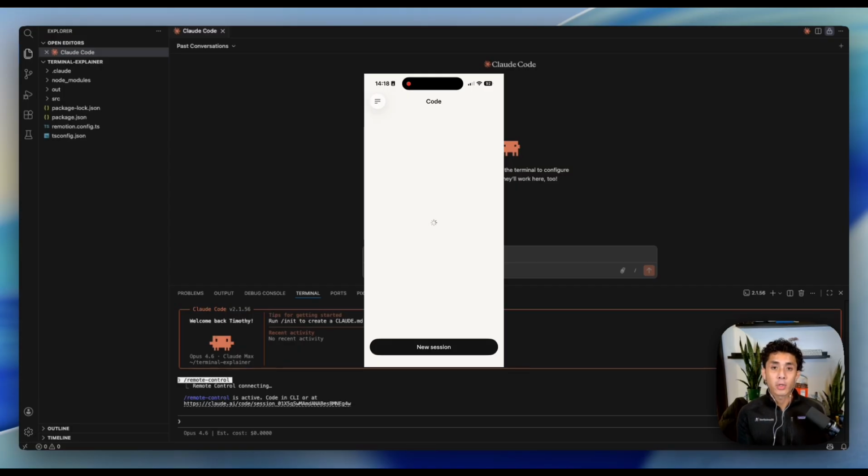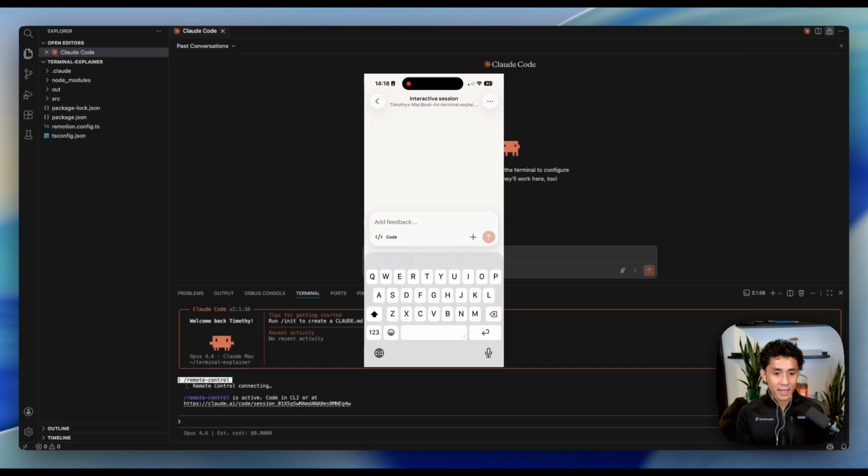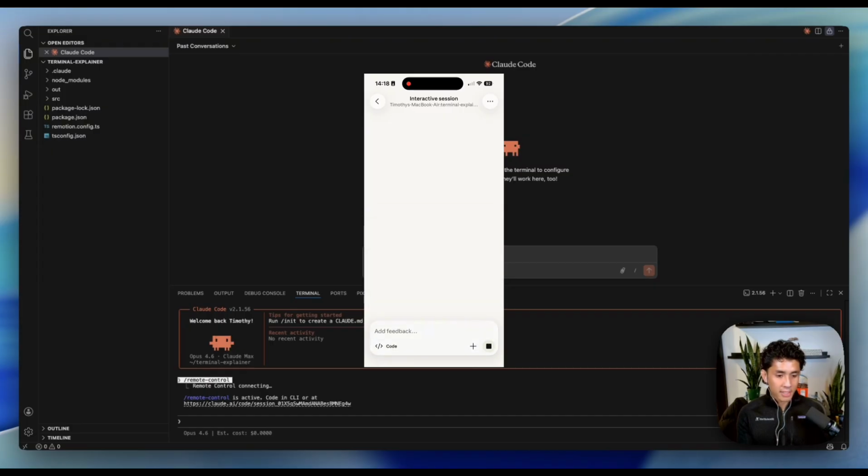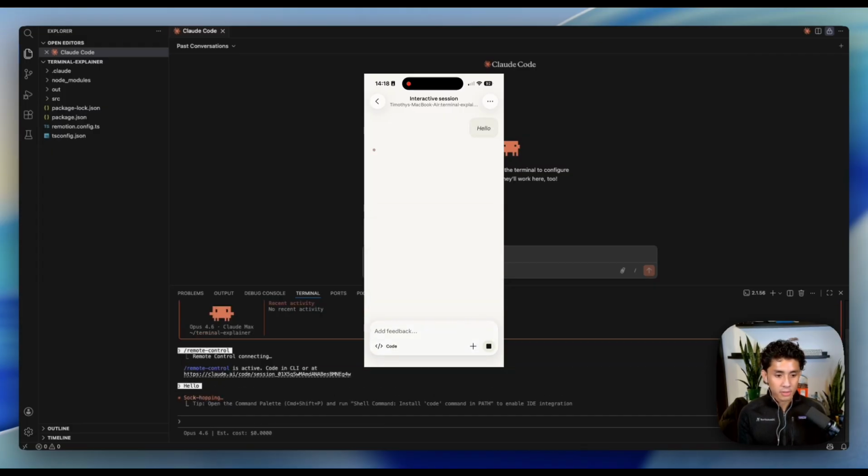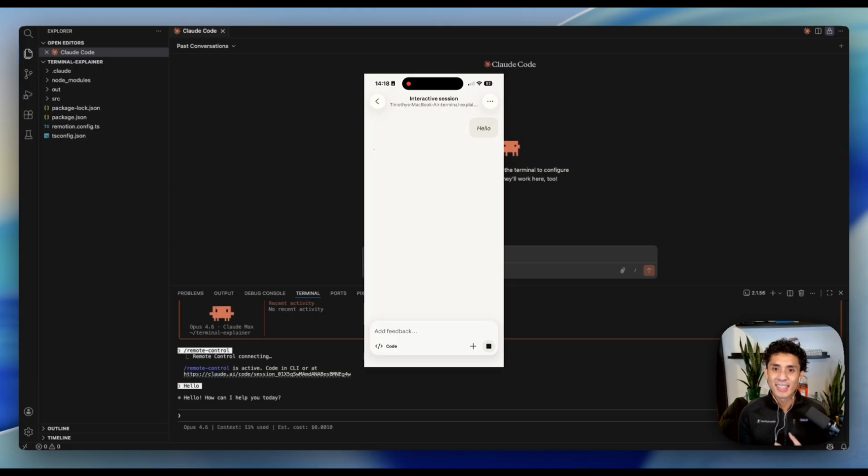Code is where you're going to work from. And here you'll see in progress, interactive session. I'm going to hit this. Okay, so now we are working in the same exact terminal locally on our computer that we see on the screen here. So let's test it. I'm just going to type in hello and let's see what happens on the terminal. Oh my gosh, that's crazy.